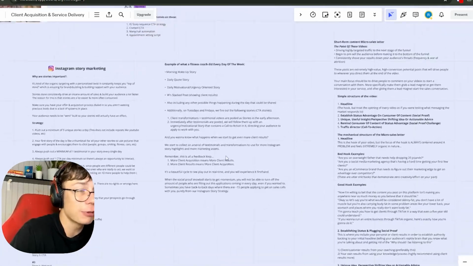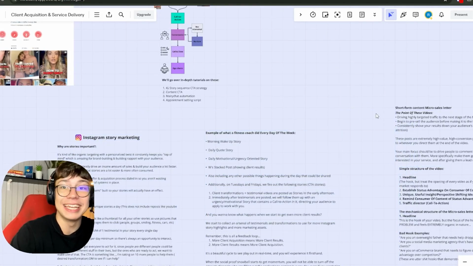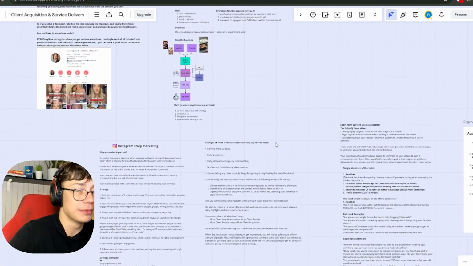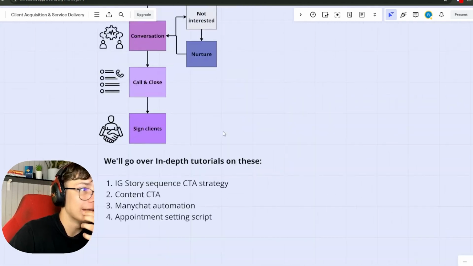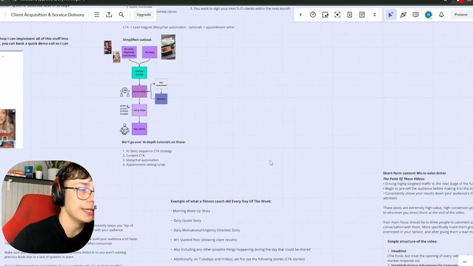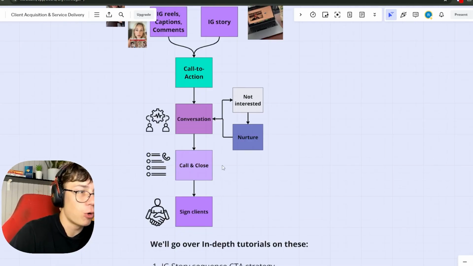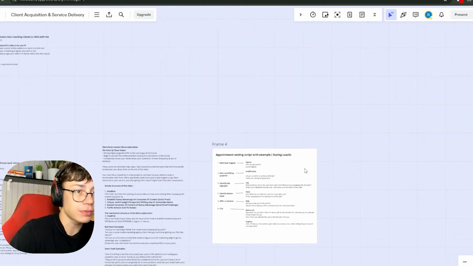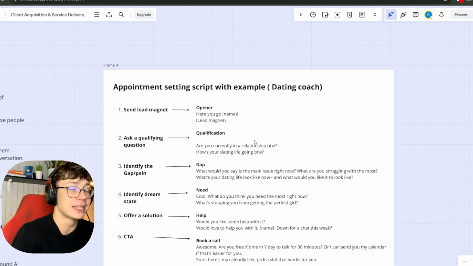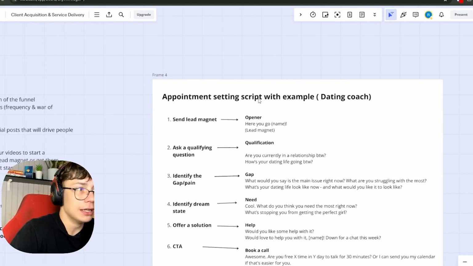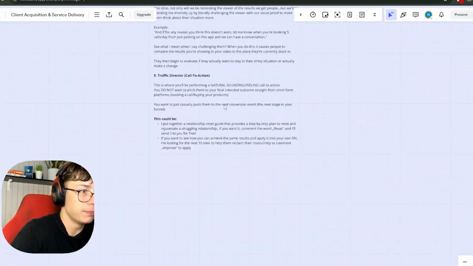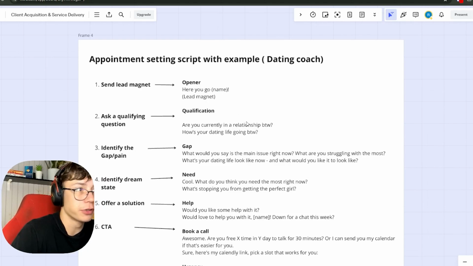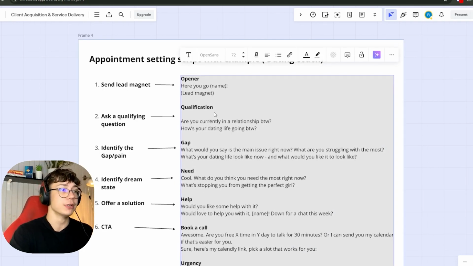So okay, now we have covered 2 ways to actually get traffic and get attention from your followers, and now it is all about the conversation part, like how do we lead the conversation and make them hop on a call and basically go from there. So I'm gonna give you the exact appointment setting script with an example. For this one, you're gonna use the dating coach, and like I said, you basically call to action your lead magnet. So you start off the conversation with, hey, here you go, their name, and basically give them their lead magnet.